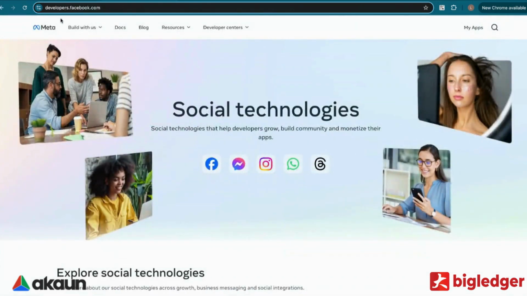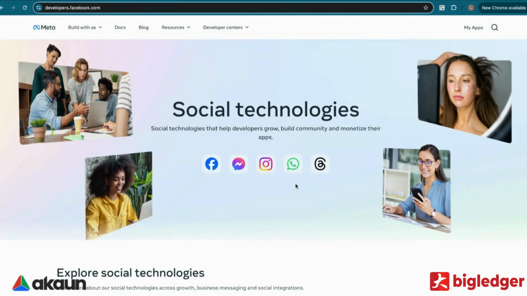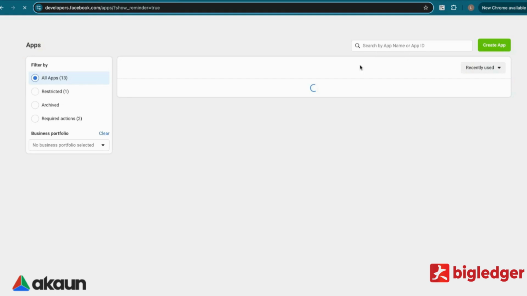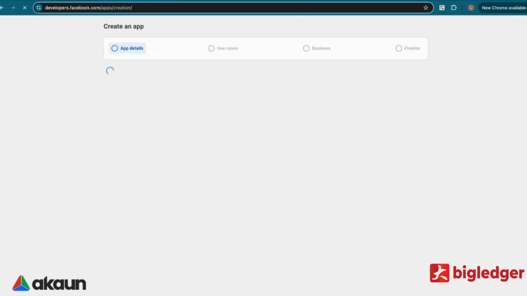So let's go to developers.facebook.com. Here, if you log in for the first time, it will ask you to create a developer account. I already have one, so it will automatically show me that I am already logged in. Next step is to click on My Apps. Here you will create your first app in Facebook. Again, I already have many apps because I created them previously. So first you will click on the Create App button.